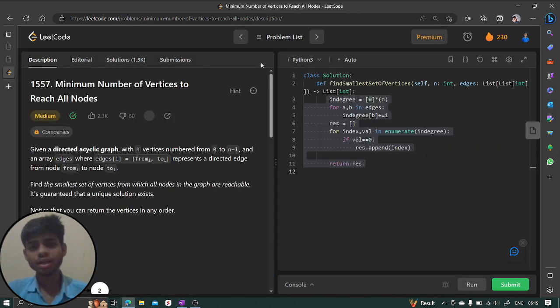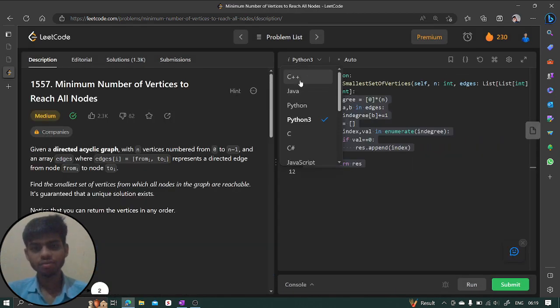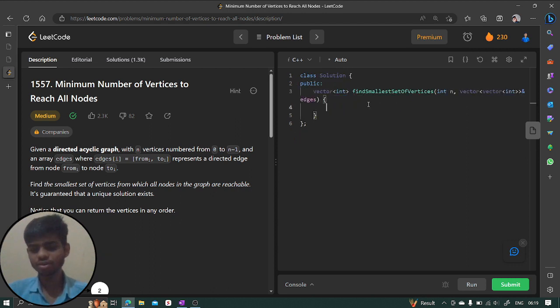Now let's move to the second programming language, not the last, which is C++. And you know, guys, you don't even need to watch this video once you know the logic, you can easily implement this. So we are going to create a vector of integers. Let me create in-degree, and by default it's going to have 0. Let me take a size first, n, and by default it's going to have 0, right?